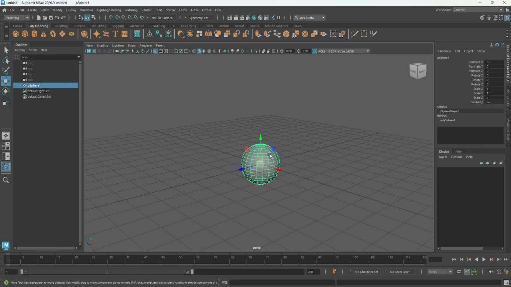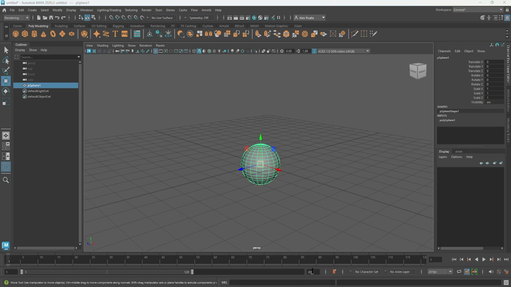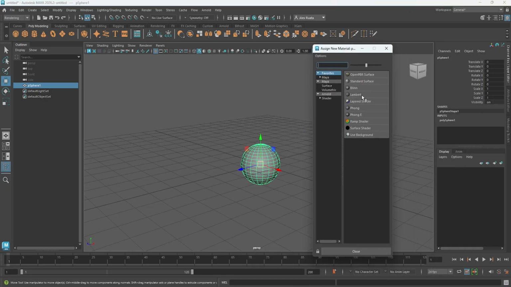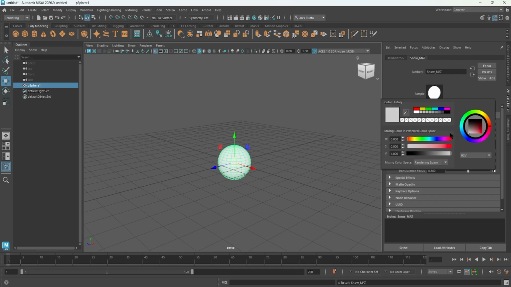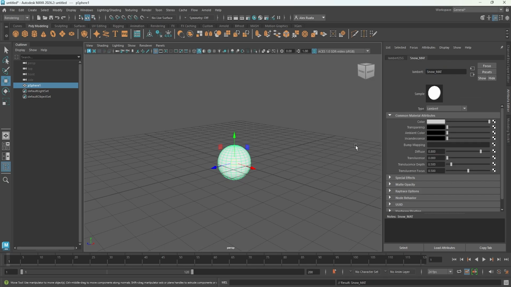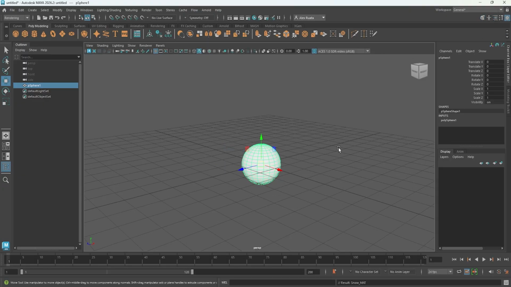So case in point, before I create a second sphere here, I'm going to take this first sphere and assign a new material. Bring this in. Let's make it a Lambert. I'm going to make it the color white because this is going to be snow. Snow underscore MAT. Do I want to do anything with this? No, pure. That's the color I want. Perfect. All right, I'm going to change this back to channel box.